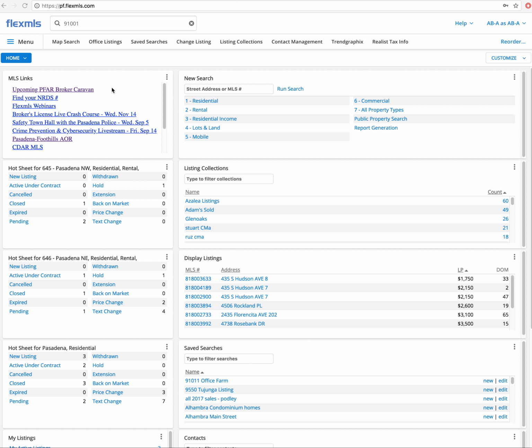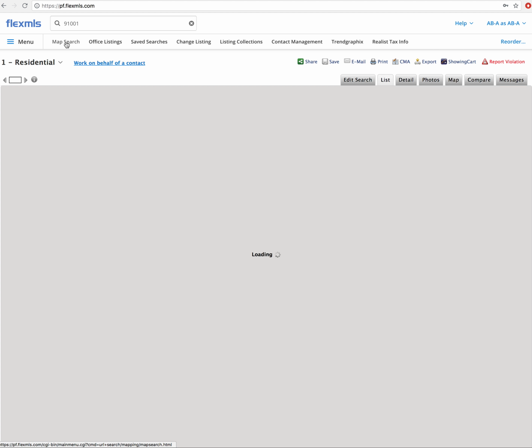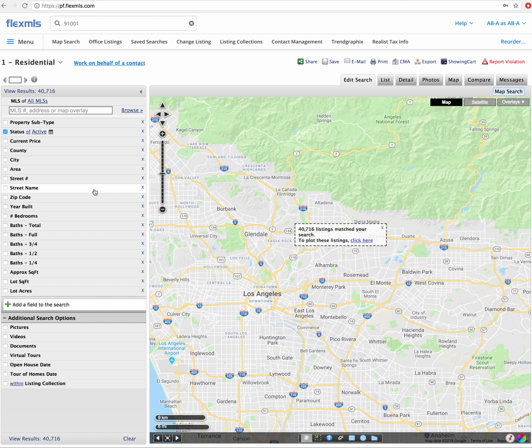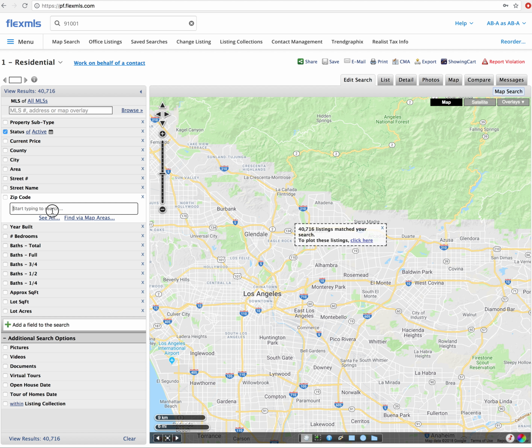Typically what you'll do is you'll start at the main screen of FlexMLS, and either you'll be using the quick search bar or your normal search to be able to find a property that's of interest to you. As an example, I'll use map search. Quickly distill down to the area that I'm most interested in looking at. I'll use zip codes because that's typically a fun way to do things.